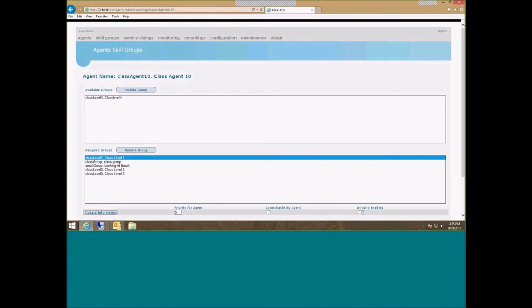And then the last one we see here, which is initially enabled, all that means is, when the agent logs in, so she comes in every morning and logs in, she is either initially enabled onto that group, where as soon as she logs on, she'll be taking calls from that particular group or groups, or at a later time, she can add herself into that group, and that's where controllable by agent comes into play.